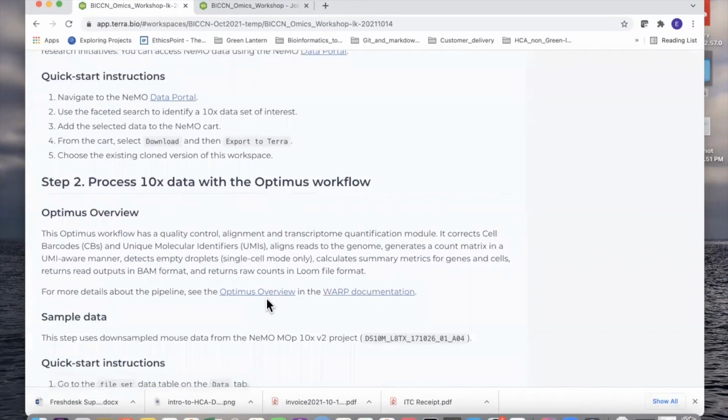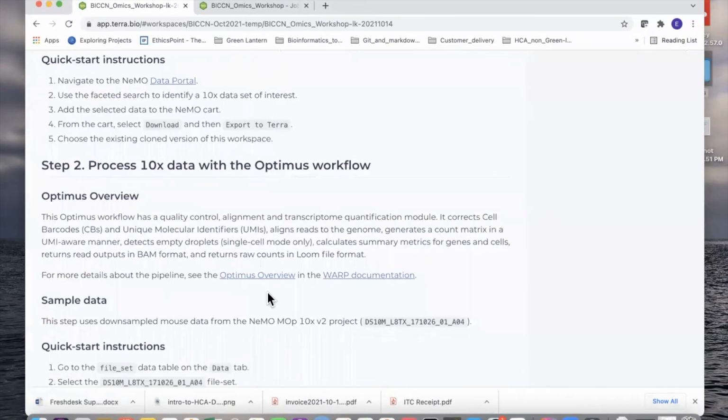It will give you all the details of the different inputs and outputs of the pipeline and configurations. And additionally, there is a featured workspace for the Optimus pipeline, which is in our showcase section, so you can check that out.